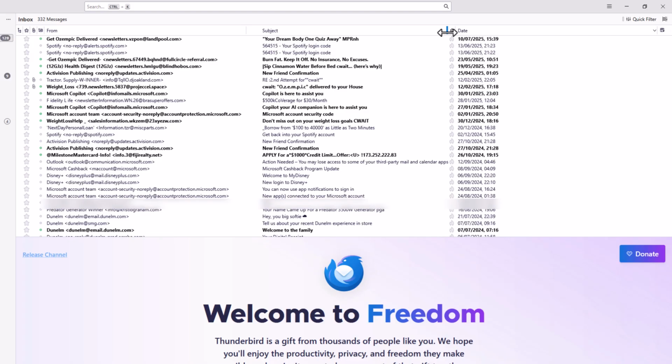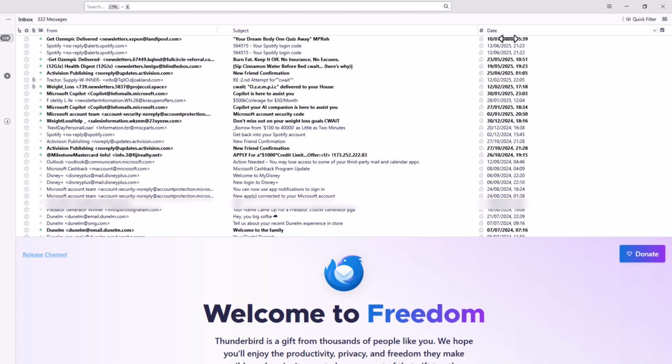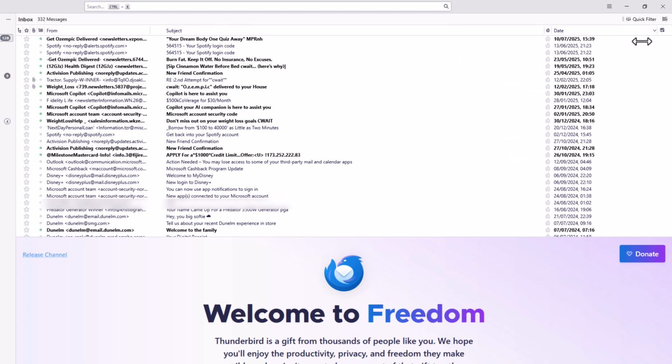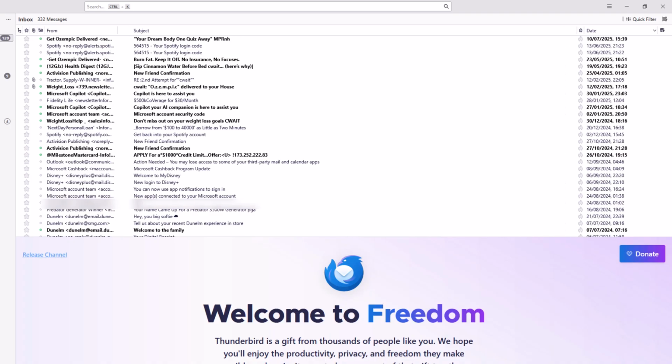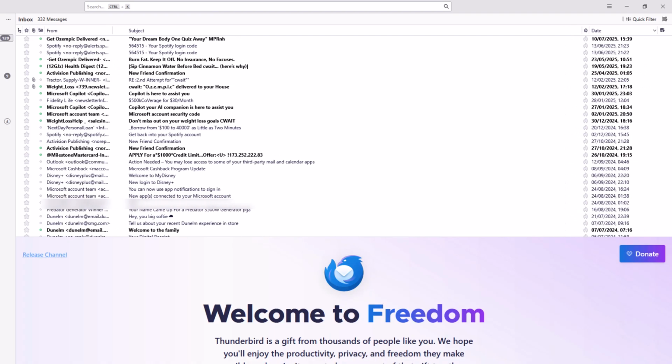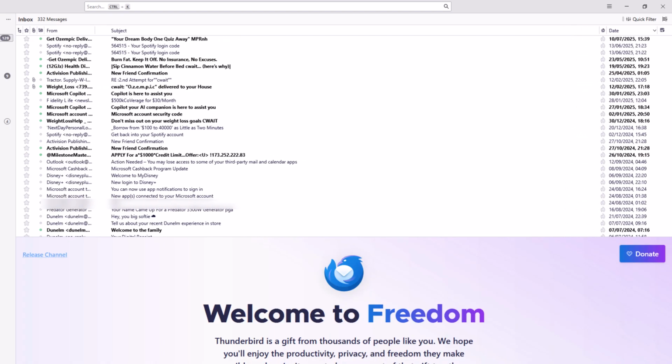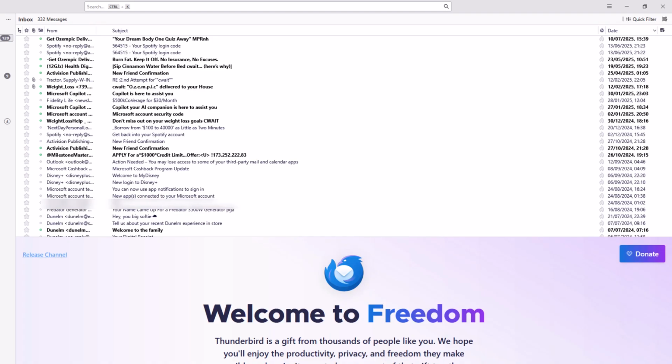Once you see a double-headed arrow, then click and hold the left mouse button down and just drag it across until it gets to where you want that column to be. As you can see there, date is a lot further over to the right, but as you can see, the from column is getting smaller, but don't worry about that for the moment.